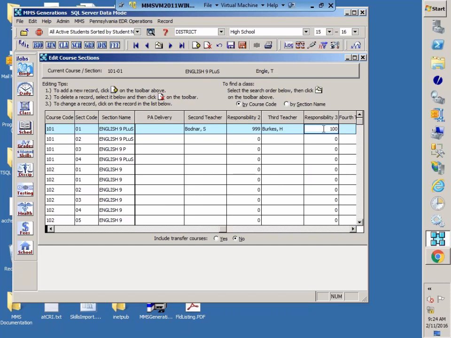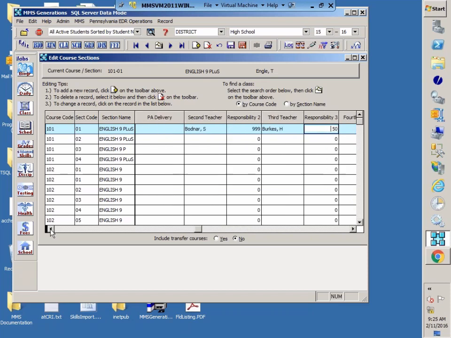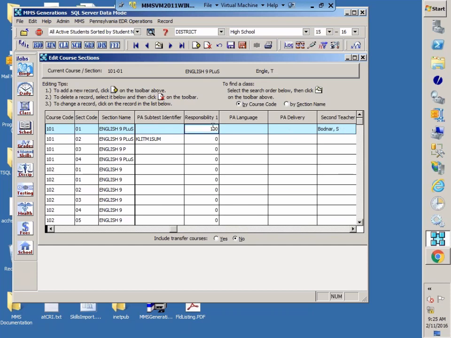So here I should either not have a teacher, or how many teachers do I have here? So if with 2 teachers I could put 50% for my third teacher and then change this one to 50%, or whichever breakdown of the percentage of time is appropriate.